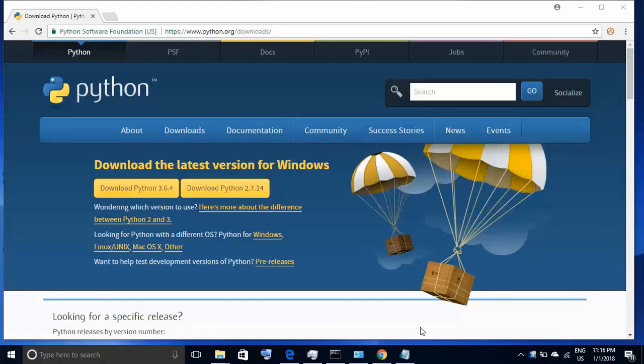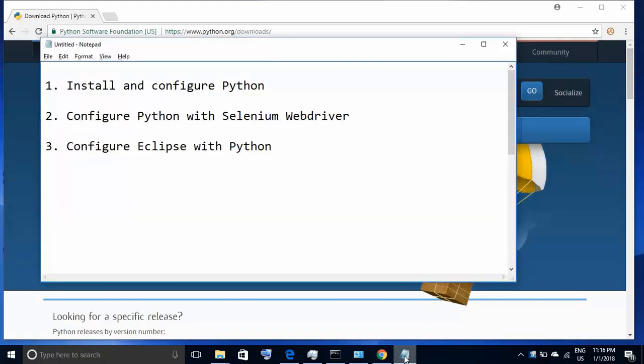To make the tutorial simple, I am dividing this tutorial in three parts. The first part would be installation and configuration of Python on Windows. Second would be configuration of Python with the Selenium WebDriver, and third would be configuration of Eclipse, the IDE, with Python. So let's begin with the first part, which is installation and configuration of Python.